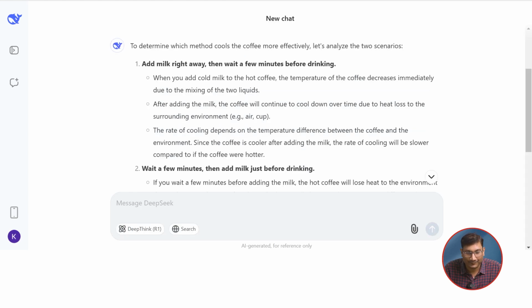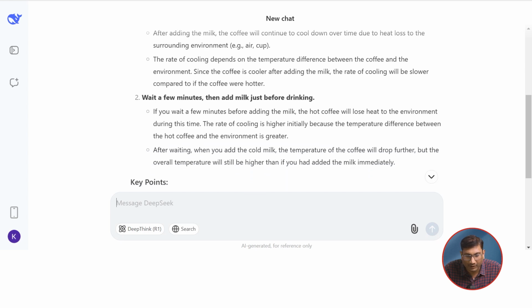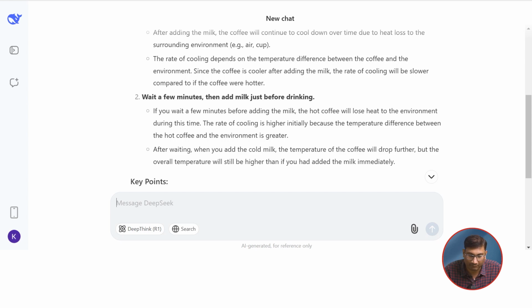So here is the result. It is analyzing both the scenarios step by step. In the first case, we add milk right away and then wait a few minutes before drinking. It says that the temperature of the coffee would decrease immediately due to mixing of the two liquids, and then the rate of cooling depends on the temperature difference and so on. The second scenario was to wait a few minutes, let the black coffee cool, and then add milk before drinking. So this is the second scenario.